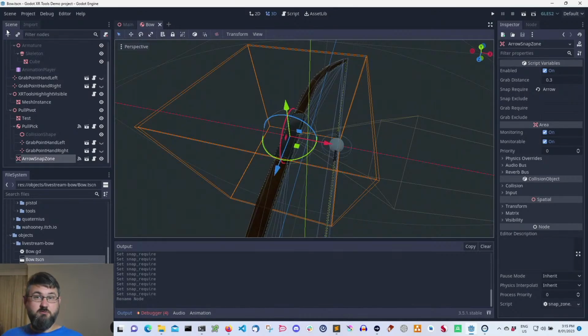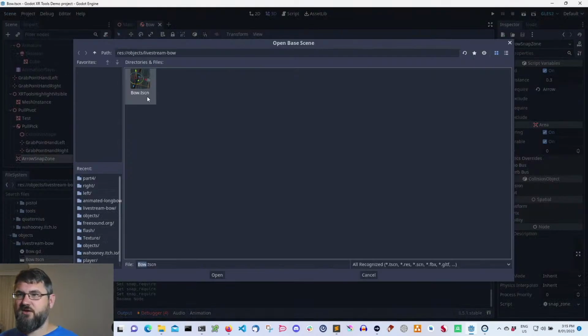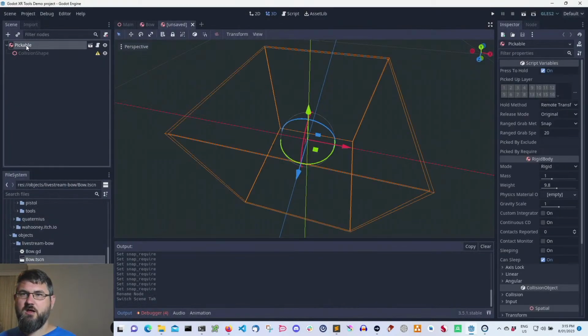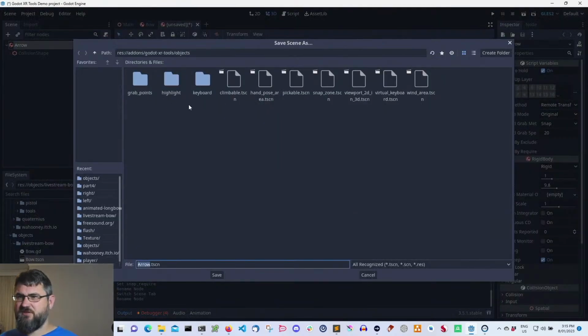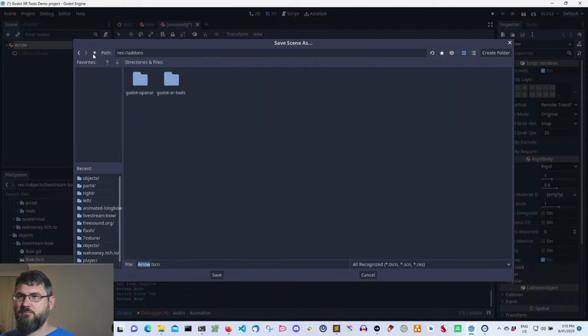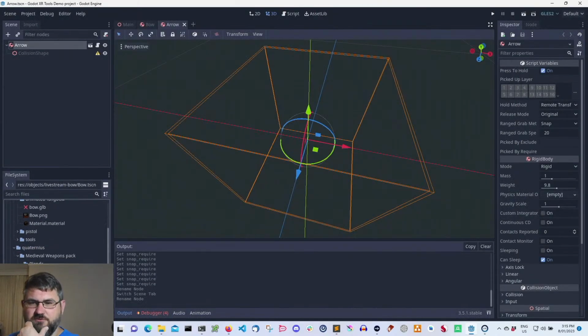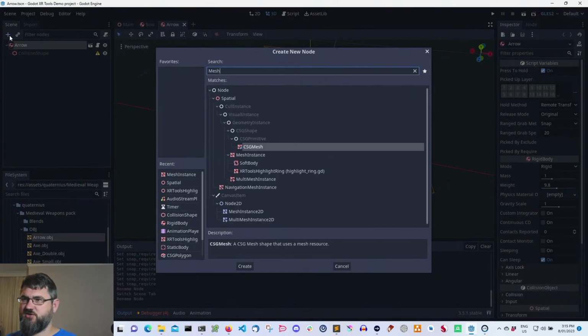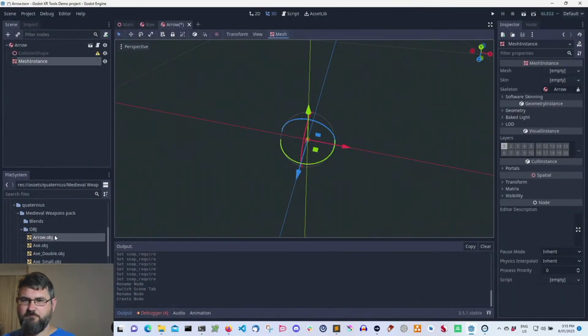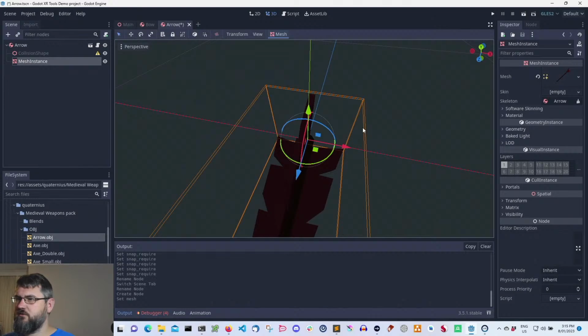So because we want to be able to snap our arrows and we want to be able to pick up our arrows, we need to create another inherited scene from our pickable. And we're going to go and call that arrow. And in this case, let's go and save that as well. Arrow, save. So in this case, we're going to be using one of Quaternius's arrows. Here we go. And for that, we need to go and add a mesh instance in first. Boom. Arrow. Put you in there.